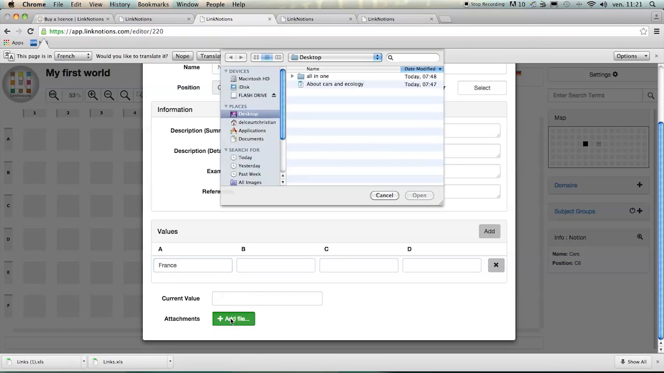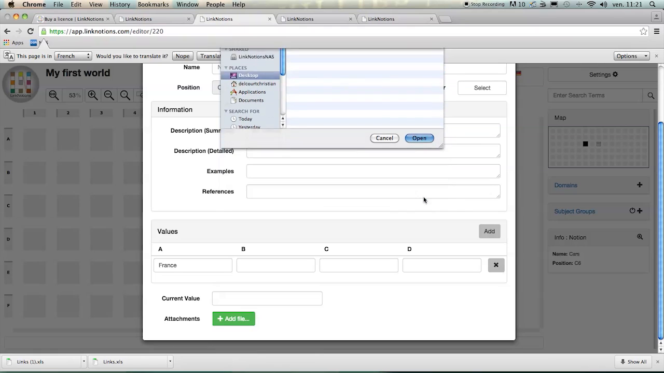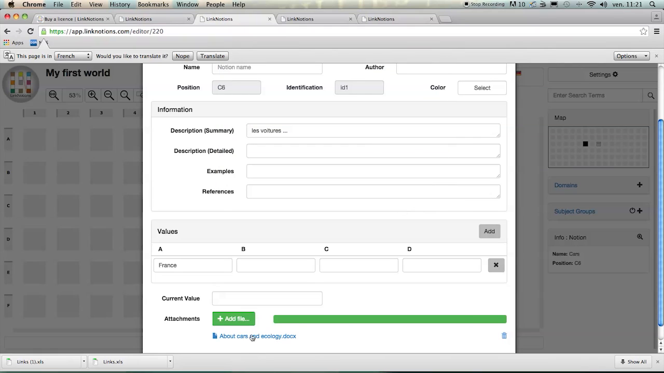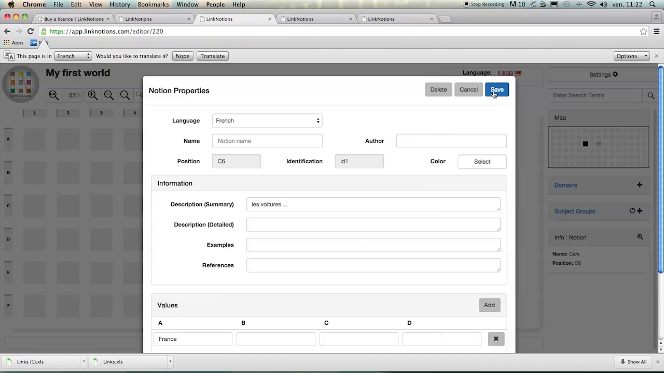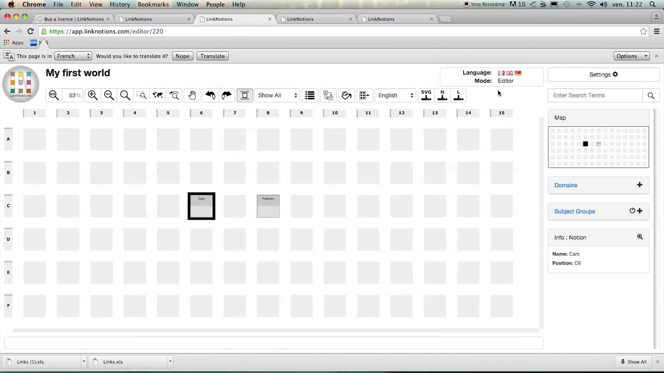Add a file, for instance an interesting article about cars. You can download any type of file. Reading it will depend on your browser and the plugins of your computer. Let's click Save to leave the Notion Properties window.